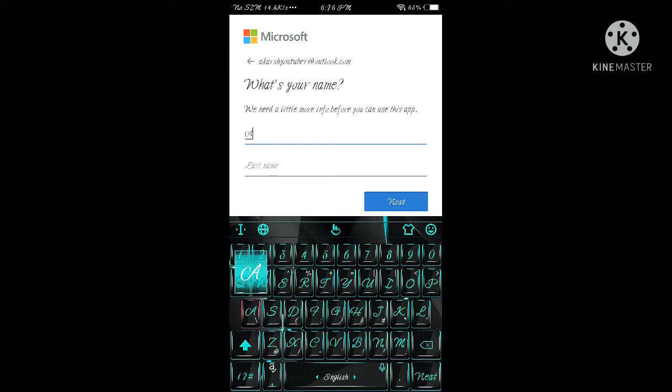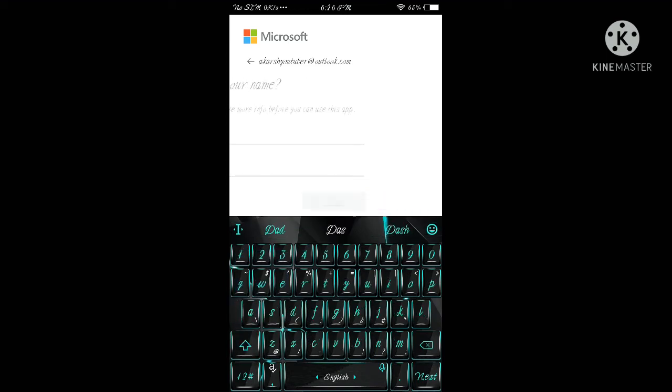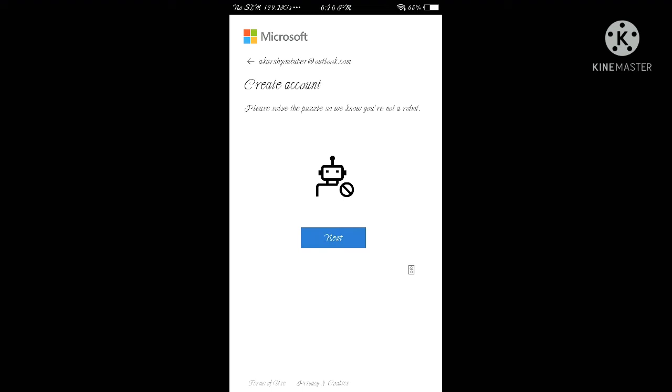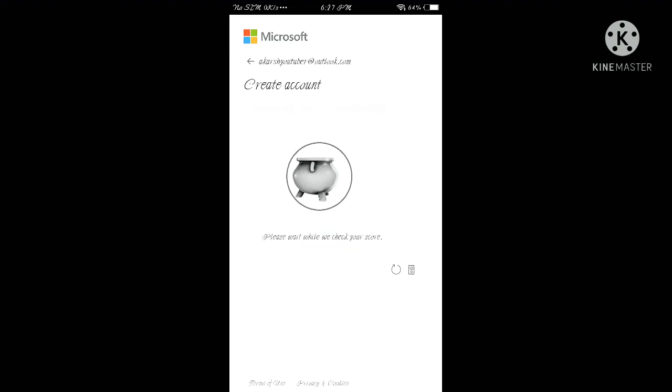First name is. Oh gosh. Wait. Now it's okay. I have put in the birth date. It's a puzzle. Okay, I just know this puzzle. Then 3.6 seconds. Wow. Create account.